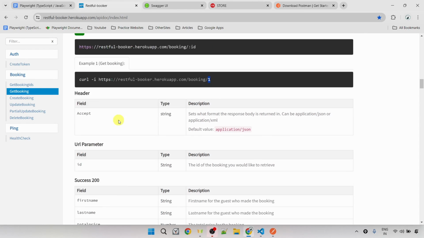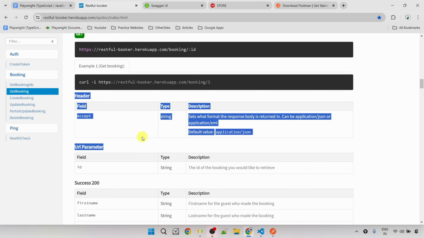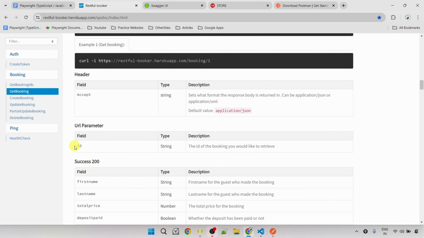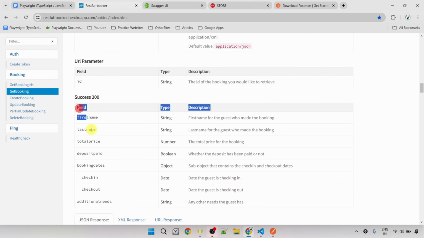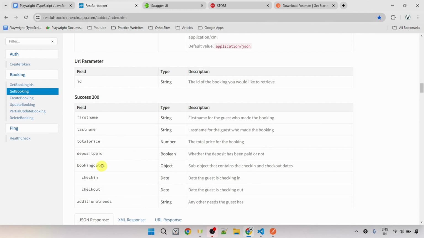So here, if you scroll down, they have provided this header information which we need to provide. And here, this is the path parameter which we need to provide. You can also call it URL parameter. And this is the response which we are going to get, where we would be able to see the first name, last name, total price, deposit paid, booking date, check-in, check-out, additional needs. And then we are going to see this success 200 as the response.